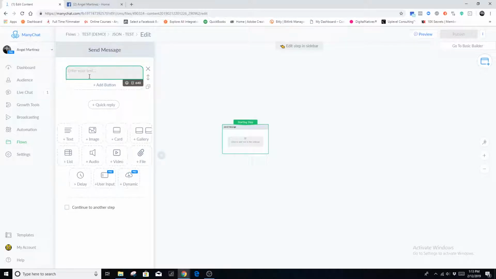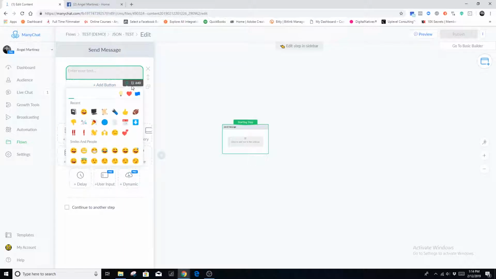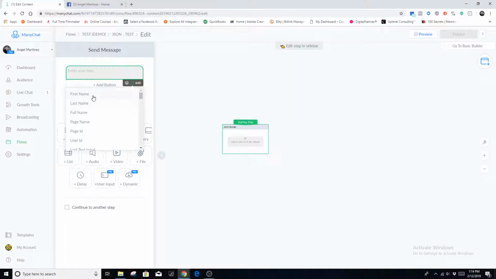So some things that you cannot do on the first opt-in message with the JSON Grow tool. You cannot have emojis here. You cannot have first name or last name, so you can't say, say, Angel, how are you doing? You can't have the first name option there. Again, that person is not a subscriber yet. They have not opted in to your Messenger bot. Because they have not been a subscriber yet, Facebook cannot recognize their name or give you their name yet.